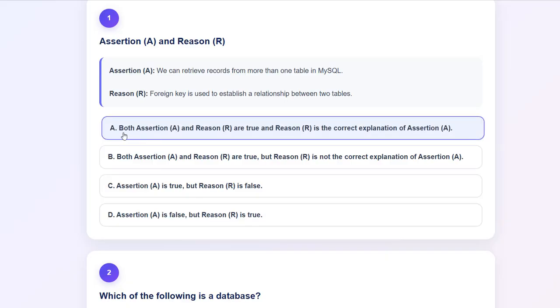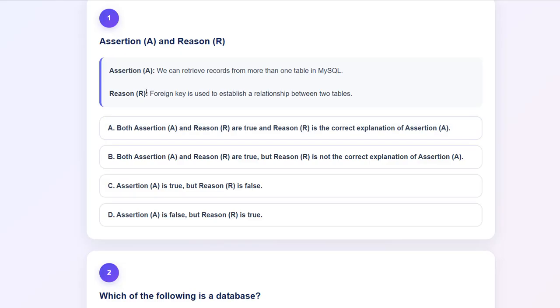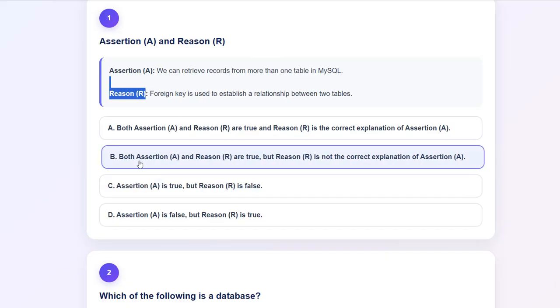Option A is: both assertion and reason are true, and the reason is the correct explanation of the assertion. This is incorrect, because this reason is not perfect for this assertion. Option B is: both assertion and reason are true, but the reason is not the correct explanation of assertion A. Yes, that is the answer.